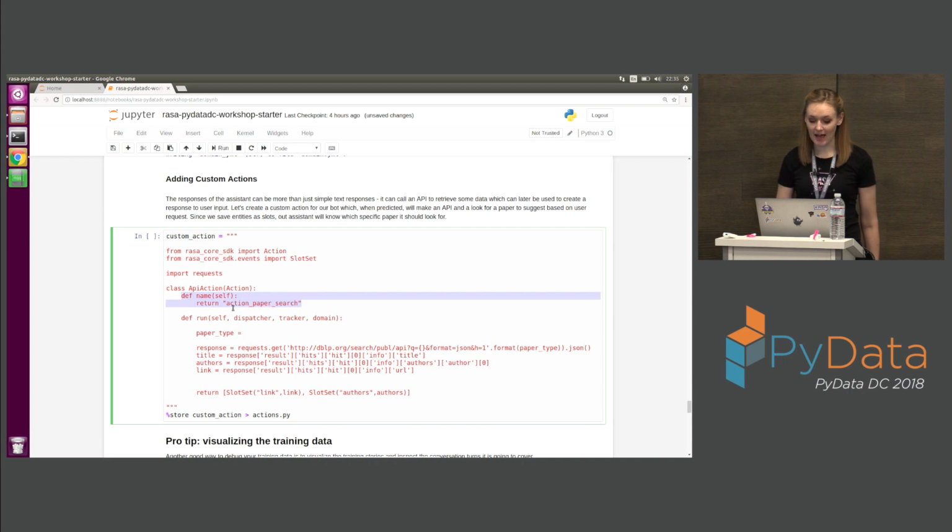And once this action paper search label is predicted, the chatbot will know that it has to run everything that is defined in this function run, and this is the body of this function. Here you write what the chatbot should do at this stage. So what I'm going to do here is retrieve details from the query from the user and use those details to implement the API call.